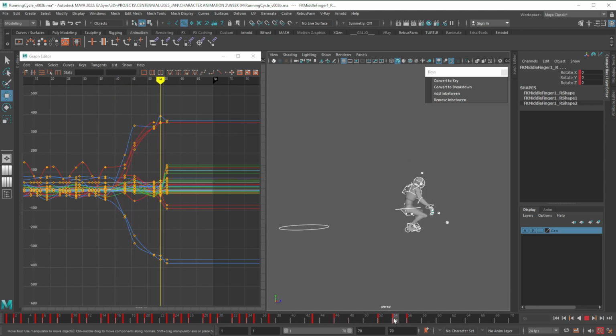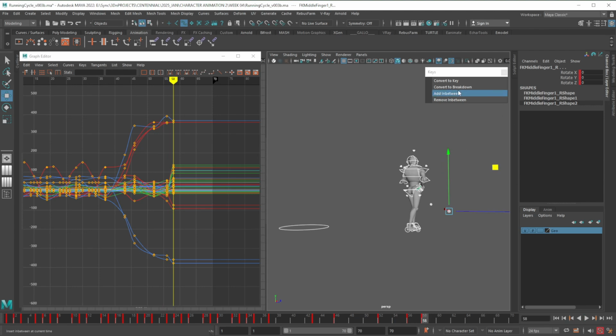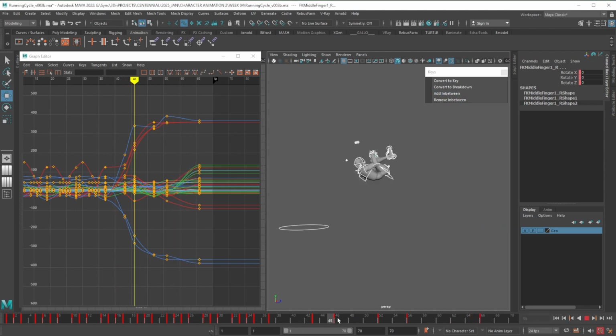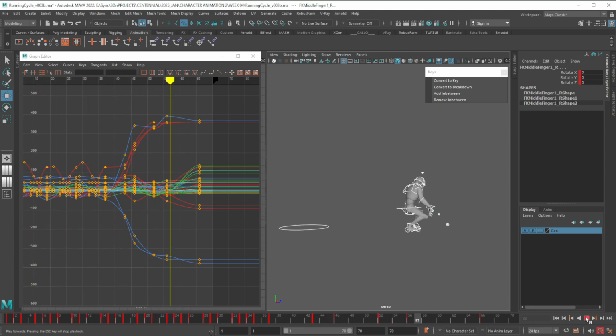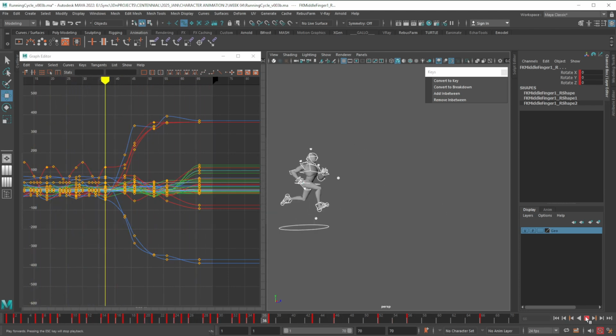From 52 to 54, I want more time. This is too fast. So I'm going to add two in betweens. And from this to this one, I want it to happen really slow. So I'm going to add a lot of in betweens here. Okay. Now it's making more sense to what I want.